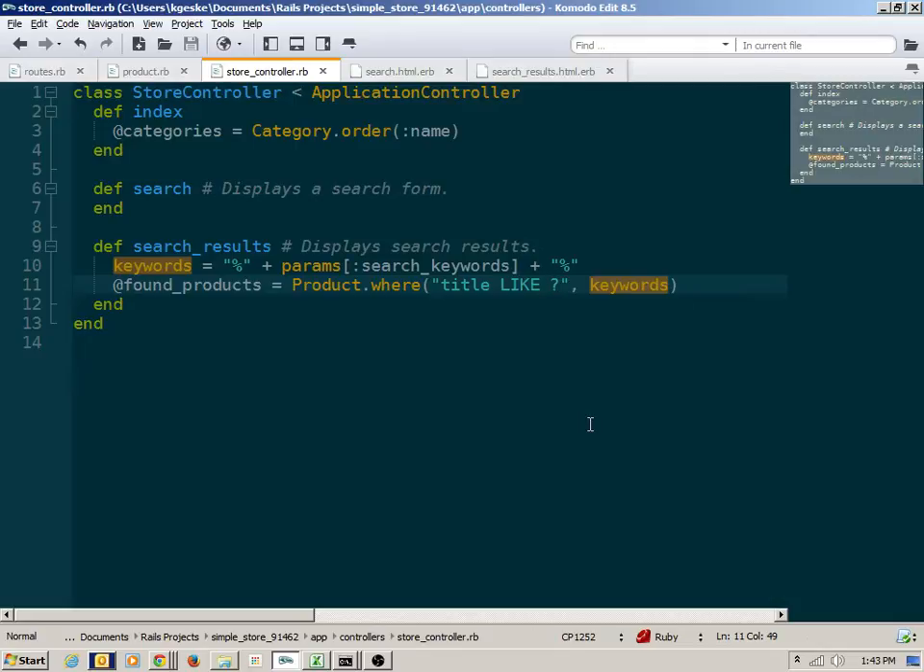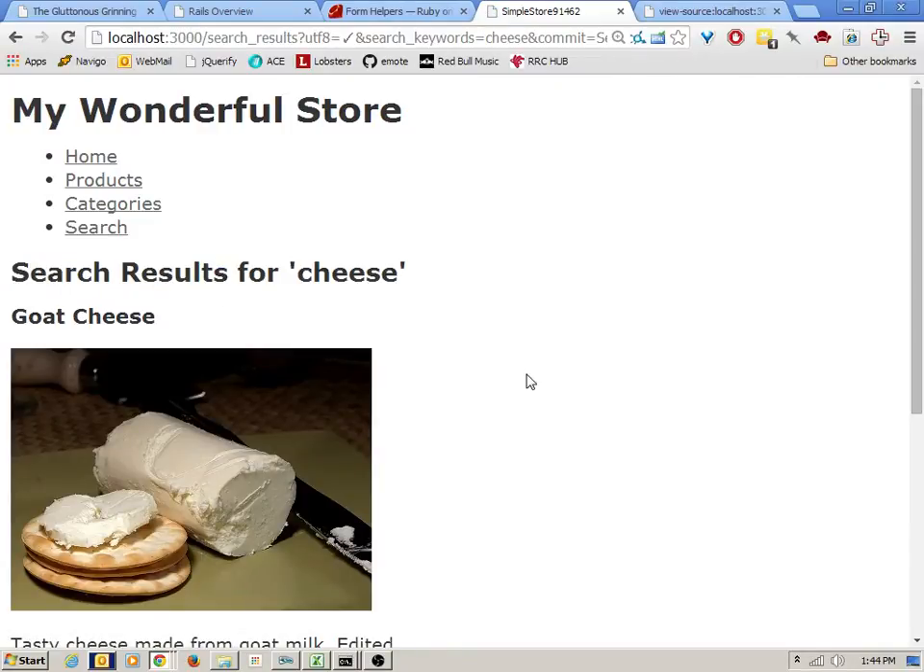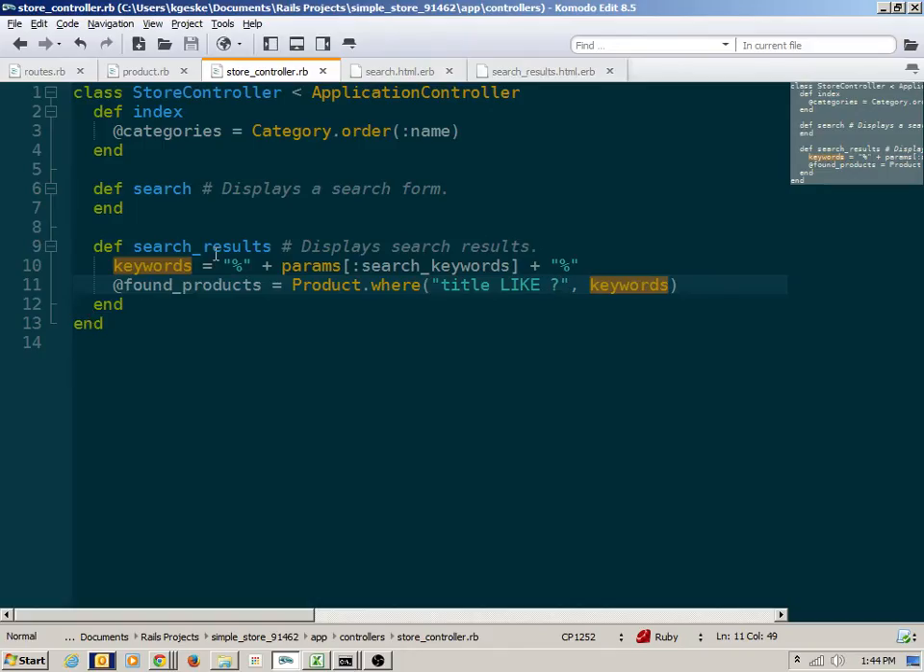So my search should still work as it did before. And so cheese gets me my 2. Notice also that it's not case sensitive, which is nice. The like clause in SQL is by default not case sensitive. So by looking for lowercase cheese, we were able to find uppercase cheese. That's good. And so, yeah, that's fixed now.